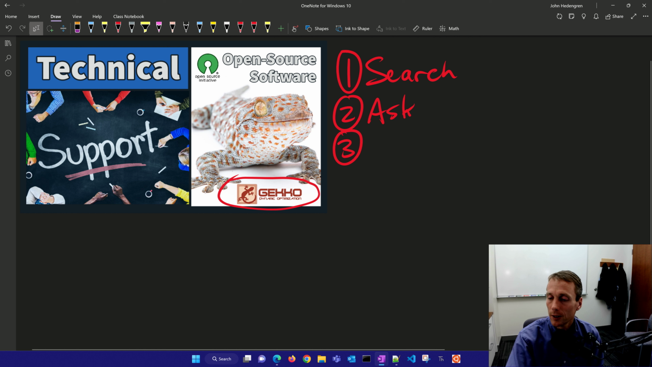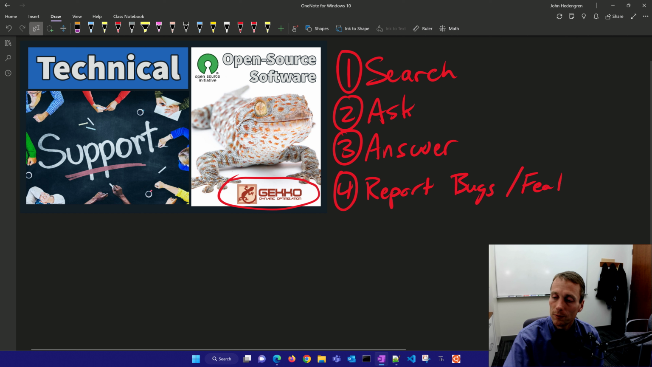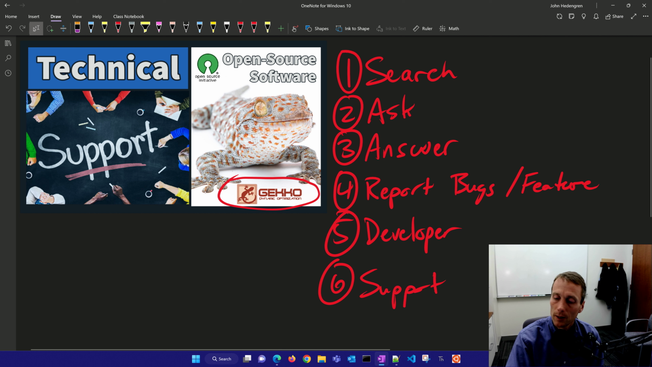The third thing that I want to talk about is also about answering questions. Fourth is going to be about reporting issues. These could be bugs, or it could also be a feature that you'd like to see in the software. Fifth, how to get involved as a developer and be able to contribute. And then also six, how to support development.